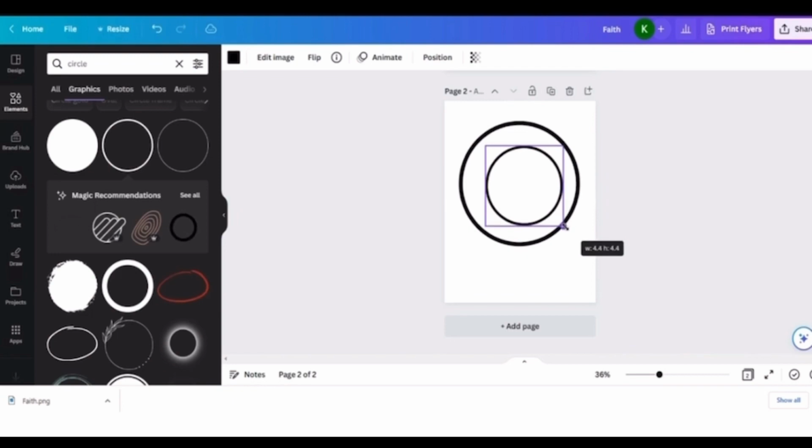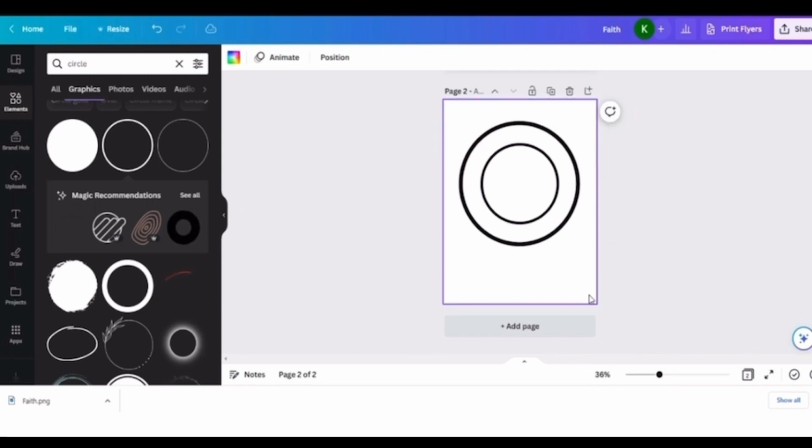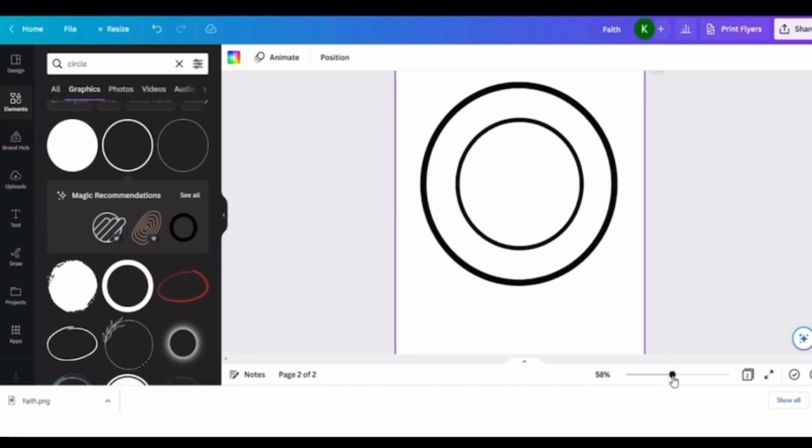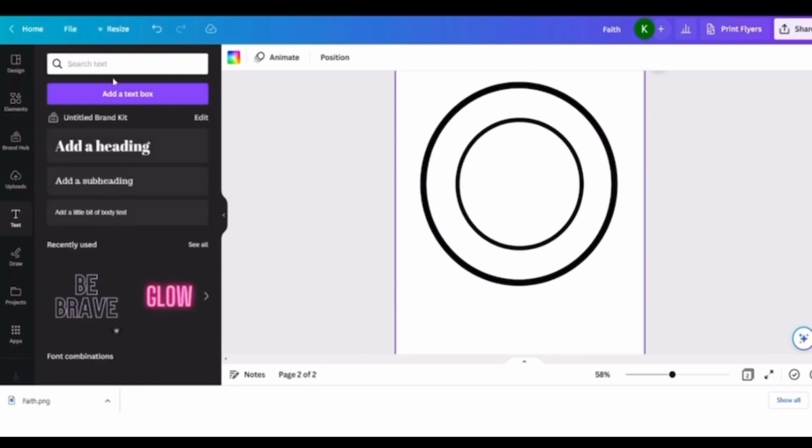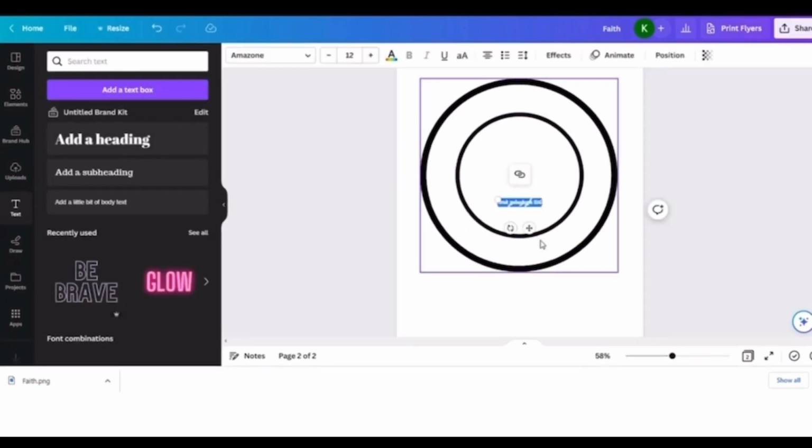I'm going to make that inside circle a little bit bigger and then make sure everything is centered correctly. You'll see all the purple lines are very helpful with making sure that you have it centered. And then I like to zoom in just so I can make sure I see it a little bit better. And I'm going to add text.